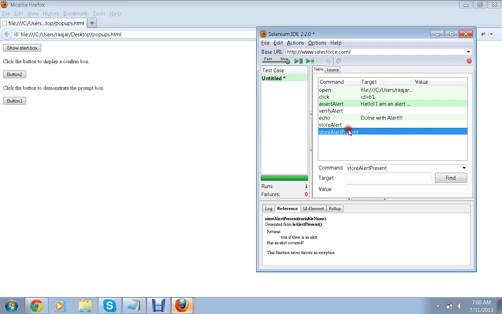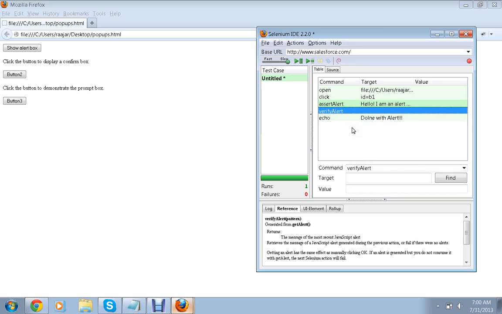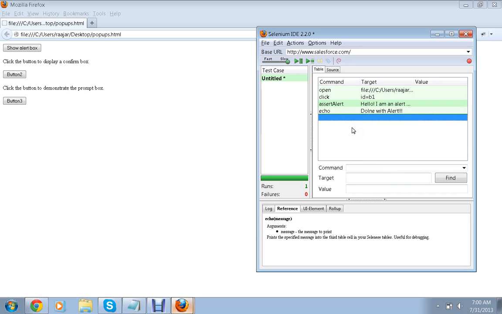And store alert present will accept a single variable name. It will return true if there is an alert. It will return false if no alerts are present on the current window. See, this is how we will work with alerts. We will move on to the confirm boxes.